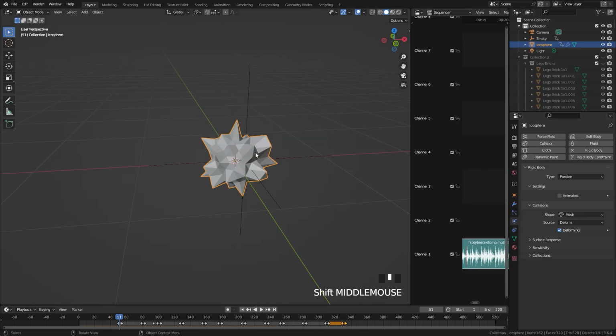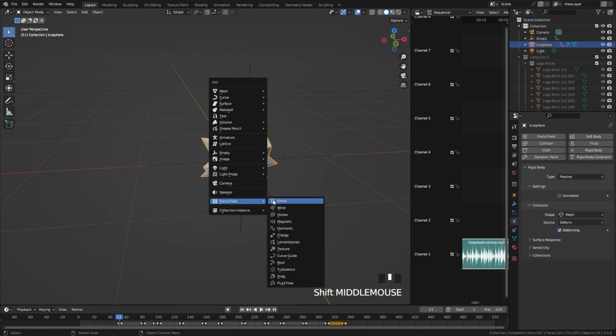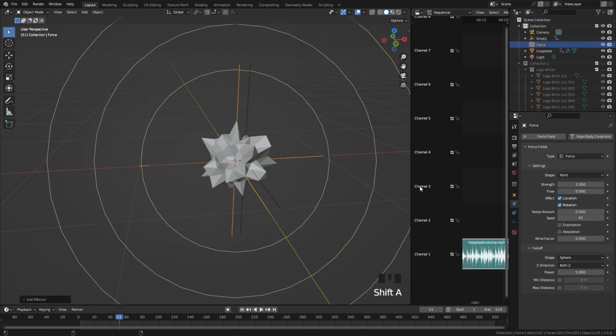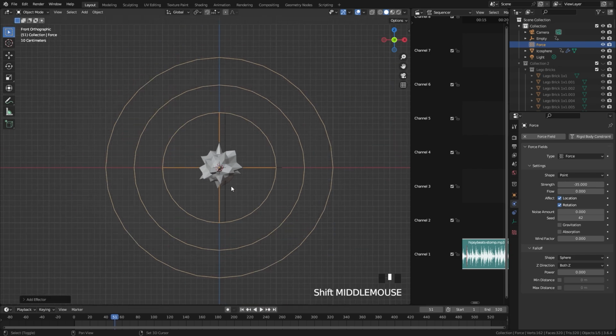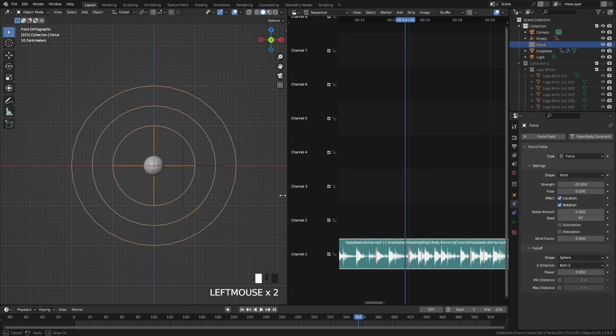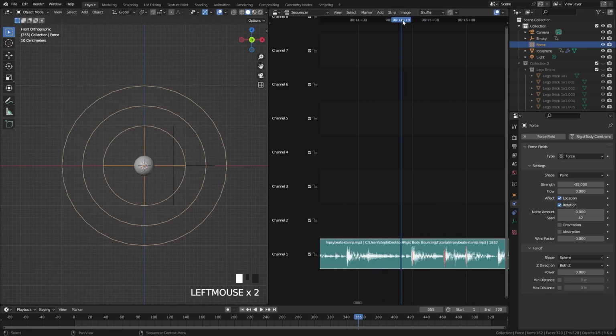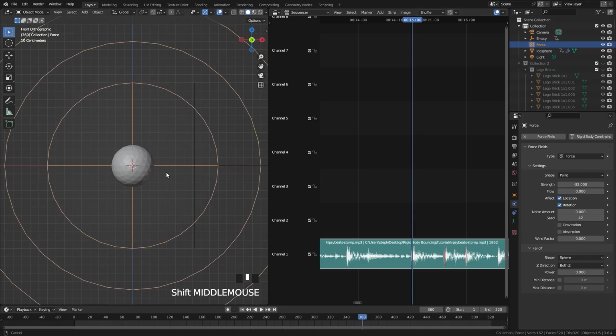Now we need an object to pull all those objects into the center, and we're going to do this using a force field. So add in a force field. The strength of this is going to be set to -35, so it goes inwards instead of outwards. And what I want is for this object to actually move around at the beat drop at frame 360. So what we'll do is we'll zoom in here and find out where that drop is. It's right here, right where that frame is.